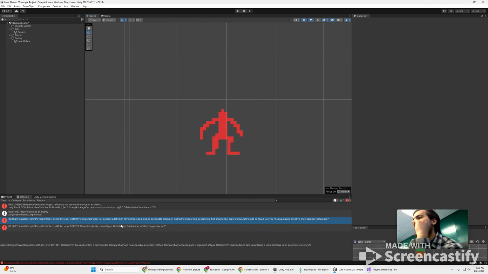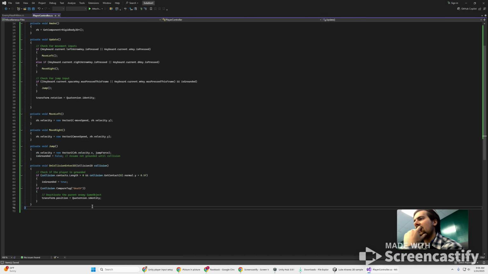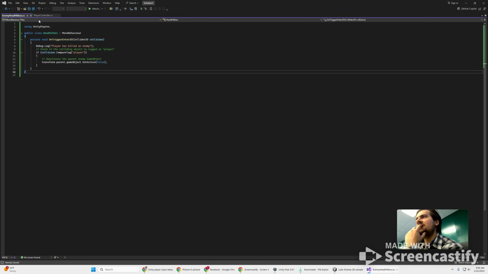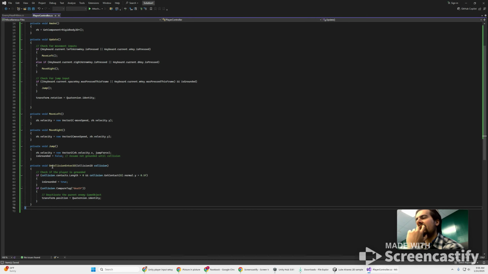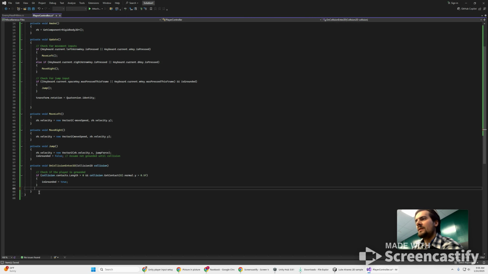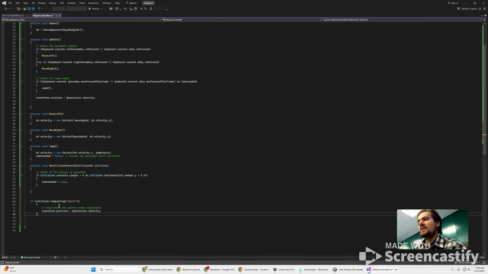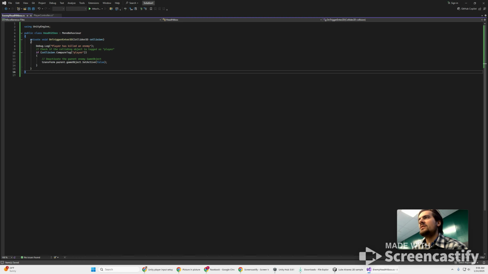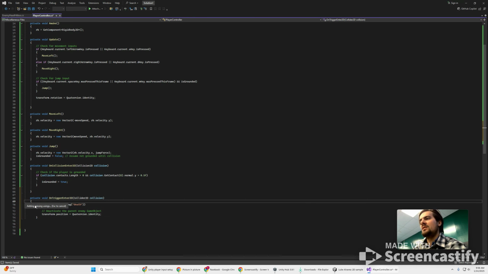Collision 2D does not contain a definition for compare tag. Collision 2D as opposed to a collider 2D. So we're going to actually change this a little bit. I will pull this out, and we're actually going to make a new thing that checks if it's triggering, and I'm going to add a trigger to my enemy.